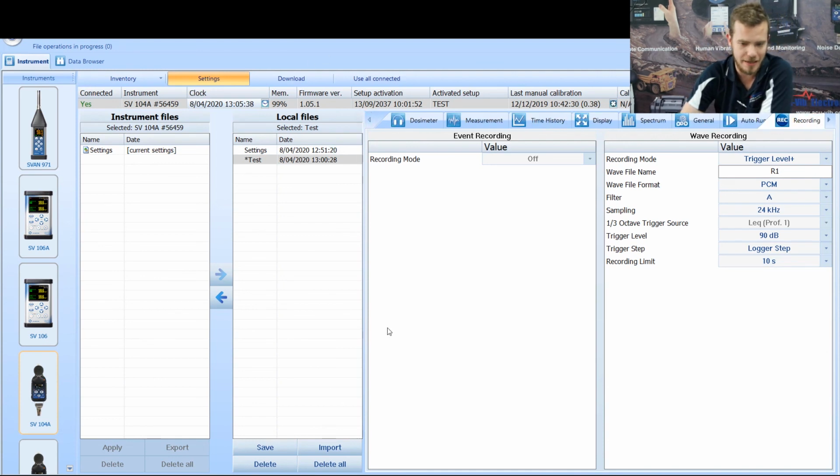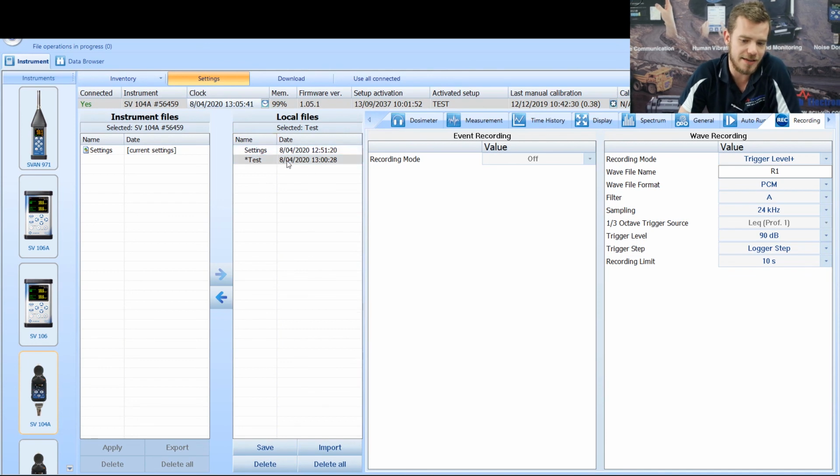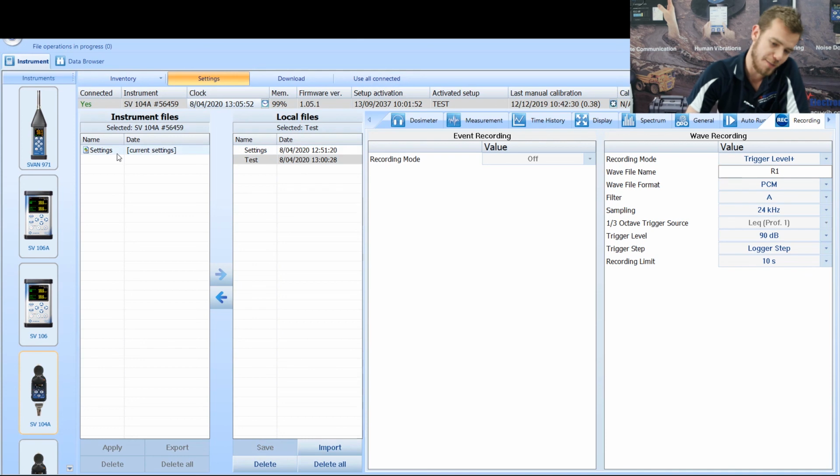If we go back to the beginning, you can see now that the test file has an asterisk next to it. That means that the things have changed and it's not saved. First thing you need to do is save the test file. So press save, and now the asterisk is gone. And then we're going to drag it back to the instrument.